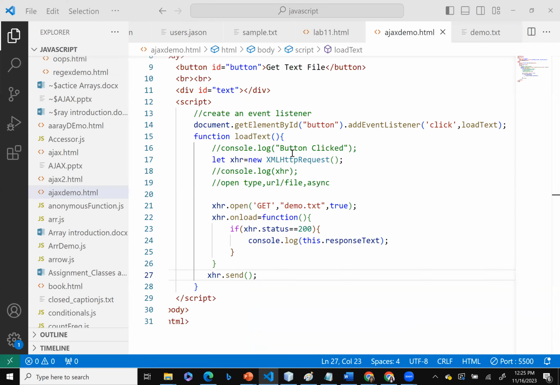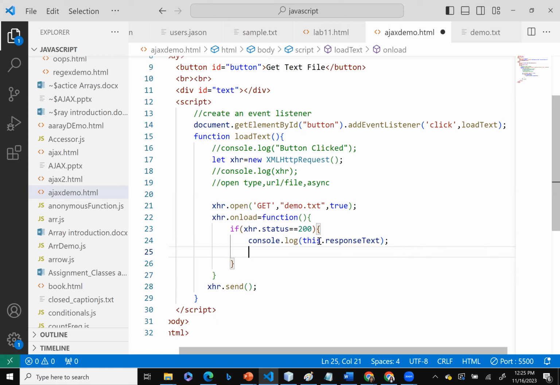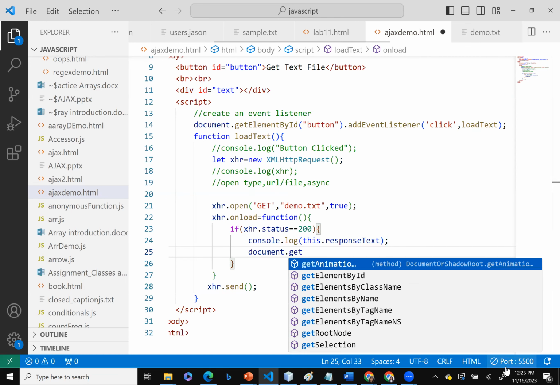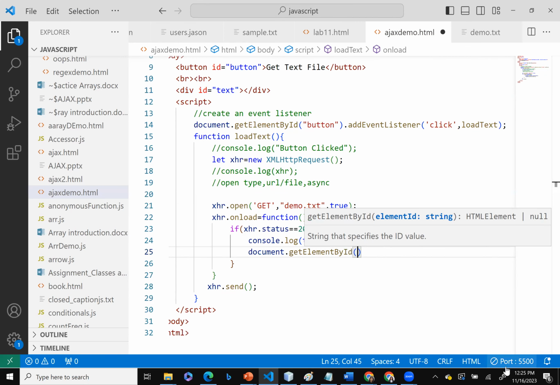We can also display it on the web browser. To display it in the web browser, I'm going to make use of the div that I had created. So I'm going to say document.getElementById, and my ID here is text.